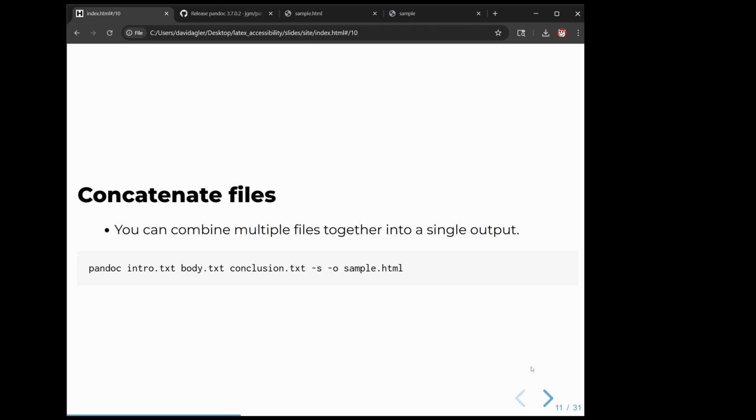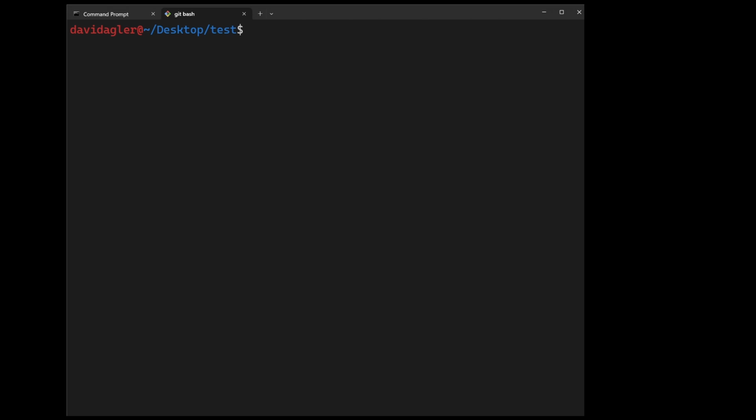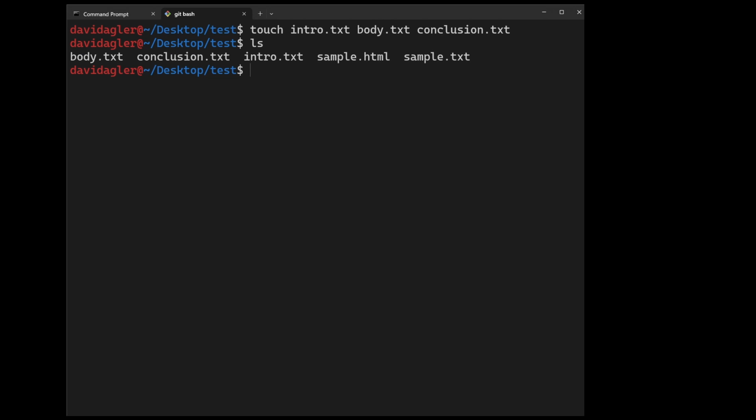The next thing I want to point out is that you can actually concatenate or combine files together into a single output file. For the purpose of illustration, I'm going to create all three of these files in the terminal. I'm going to clear my terminal, and then in my test directory still, I'll write touch, and then intro.txt, body.txt, and then conclusion.txt. If I type ls now, I should have these new files. And I'm going to open up each one of them.